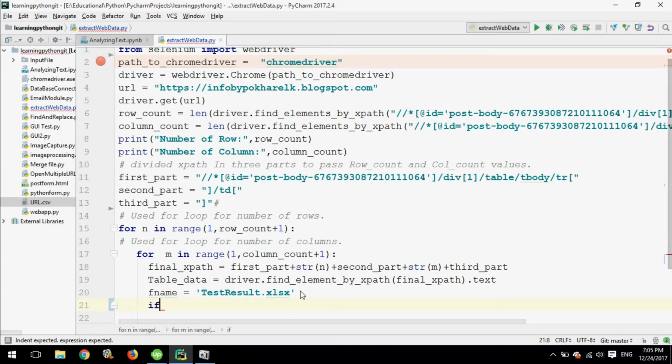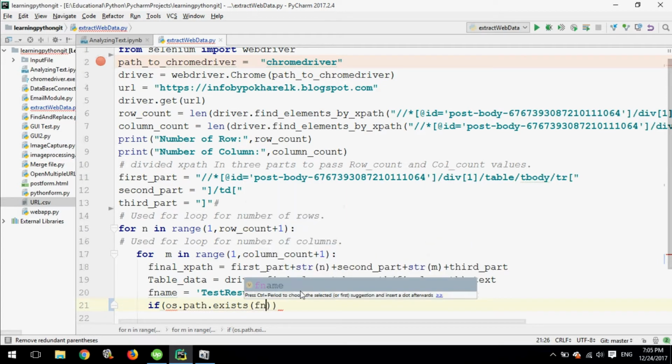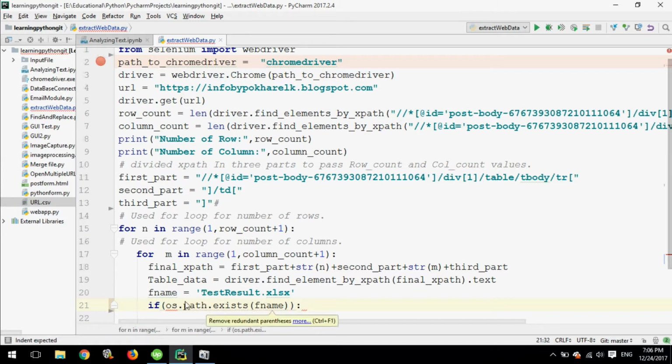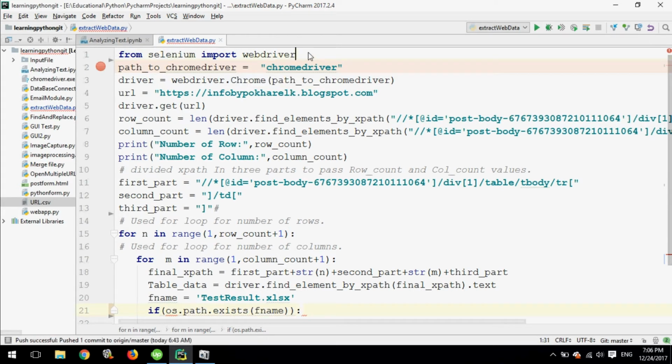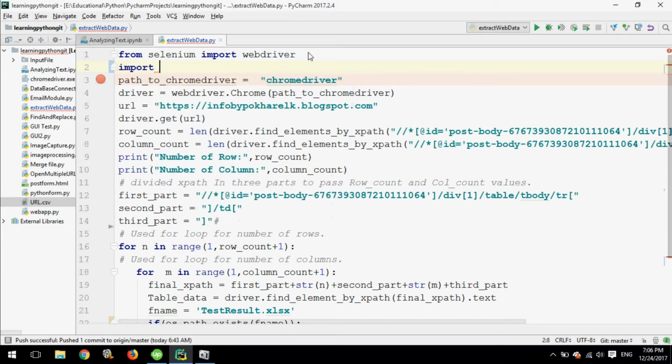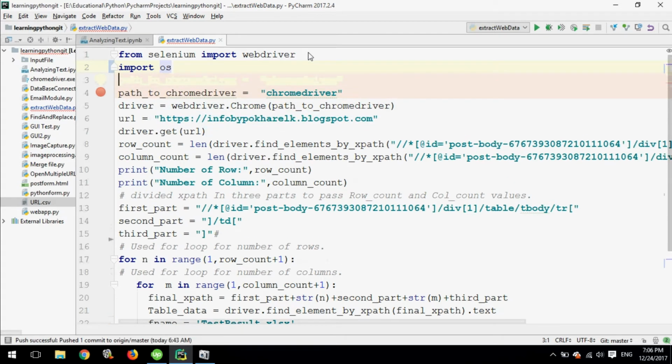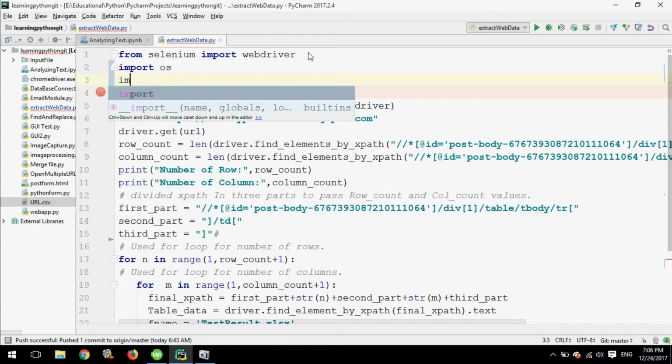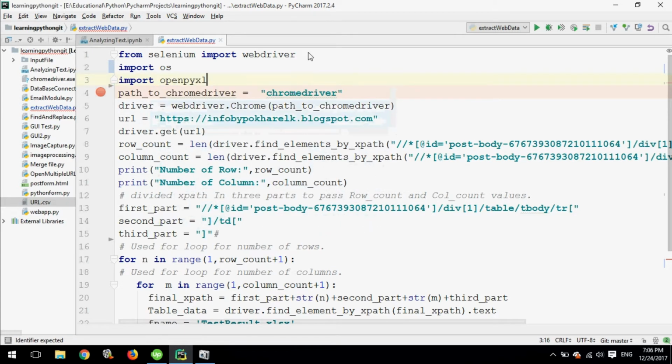So if os.path, this will check the path, and .exists command will test whether the file is present there or not. So fname will load this file name, and it will check whether this file name is present in the path or not. To work with os, we have to import os. So I am going to import that, and we are going to use OpenPyXL, so I am going to import OpenPyXL as well.